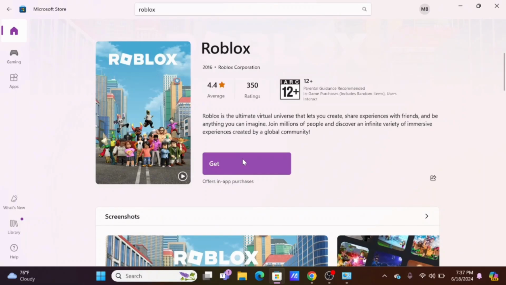If you do not have a Microsoft Store activated for you, you can also download it via our website of Roblox. By this way, you'll be able to update your Roblox on your PC.